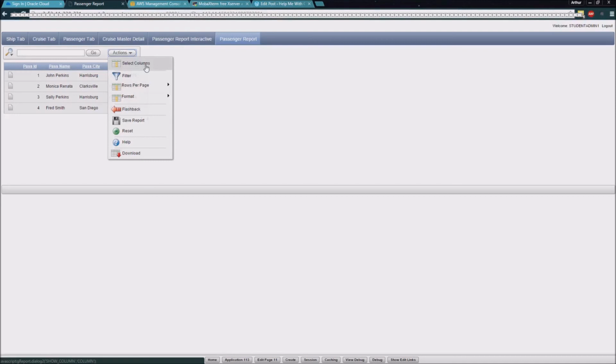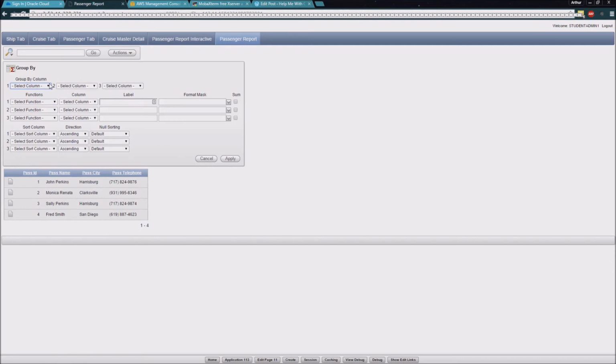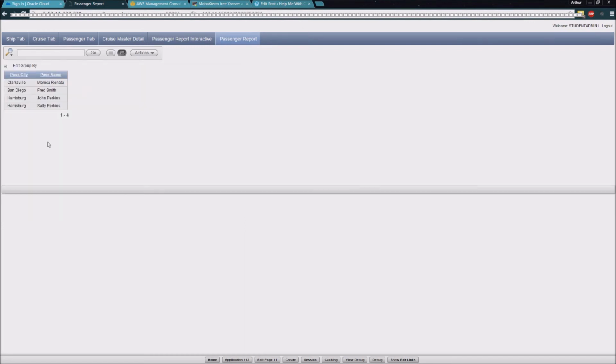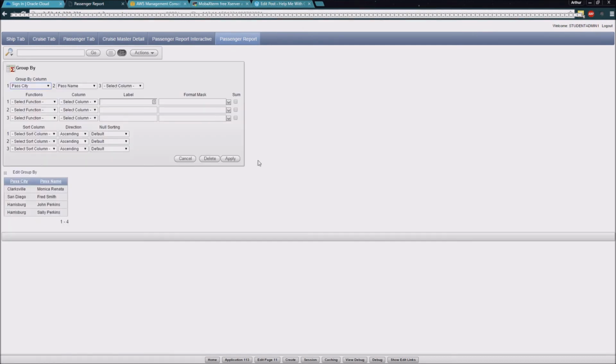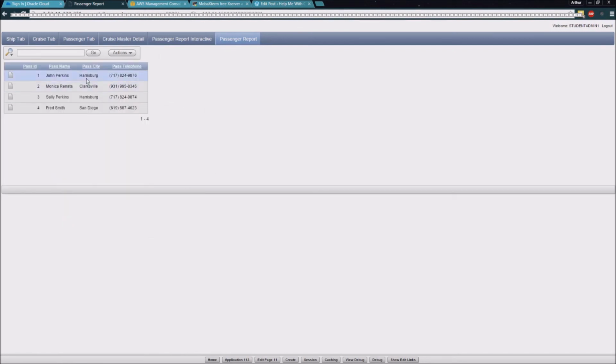Other things we can do with this interface is operations like group bys. So for instance, we could come in and group by passenger city and passenger name. And if we applied that, we could see all of the passengers from the various cities that they came from. And then, if we want to remove this, we can just click the edit group by and delete that and go back to sort of our standard report.